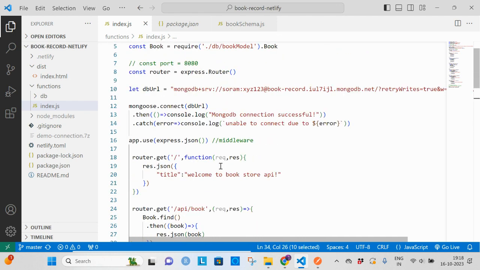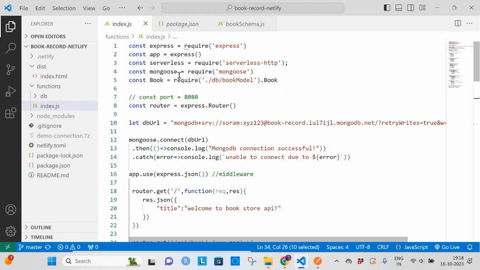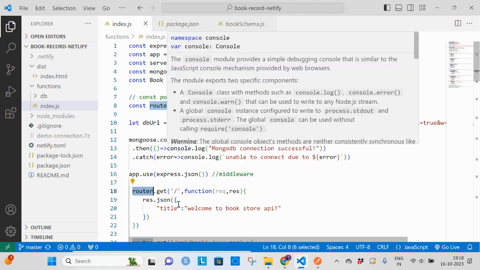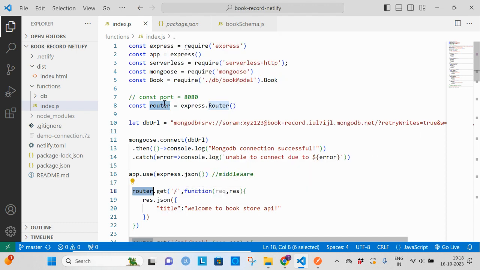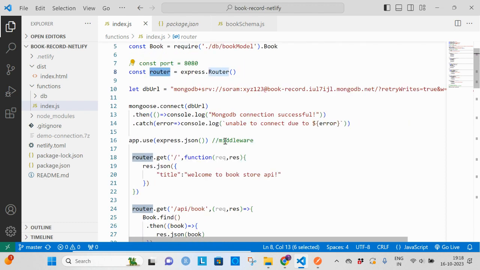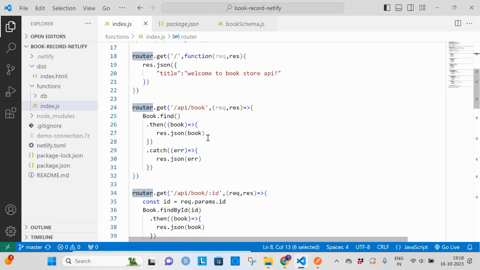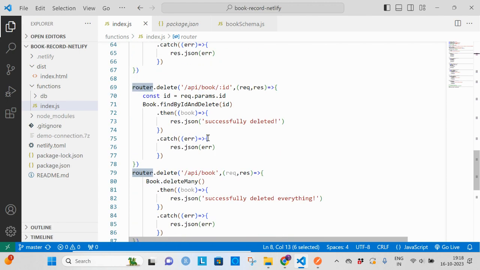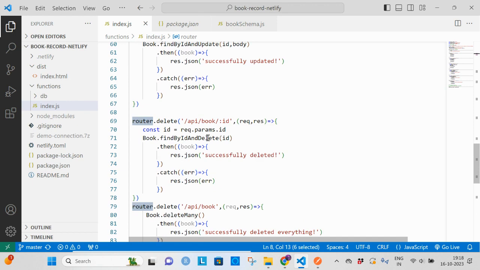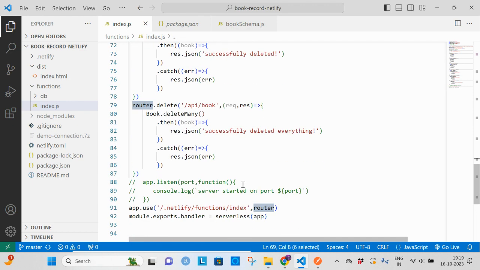Fine. And one more thing is we have changed our app to router. You can see here, now we are no longer using app.get or app.post. Instead, we will be sticking with our router here because this is not a local server which we are building. That's why we have changed to router. So that is also one small modification which we have done. After this, everything would be fine. We just have to change the app to router.